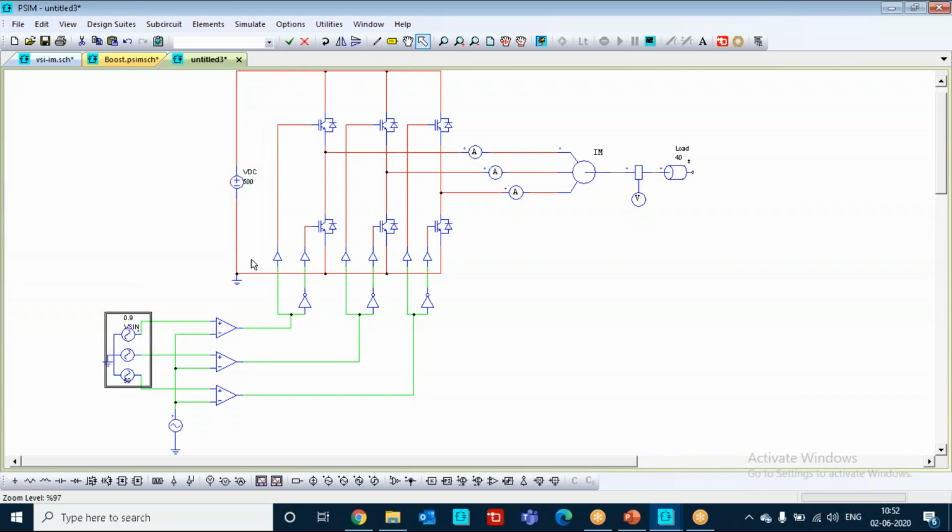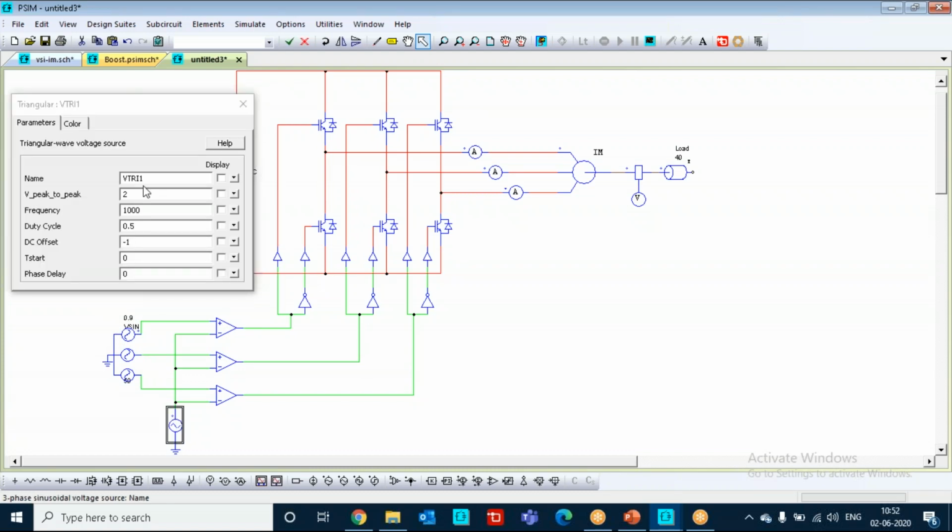Next one is the triangular voltage to compare, so everybody can open the triangular voltage source. The V peak to peak is 2 volt, which is the default, so we don't need to change it. And the frequency, we can think of it as the switching frequency, so we can provide 1500. The duty cycle is 0.5, and the DC offset is -1.